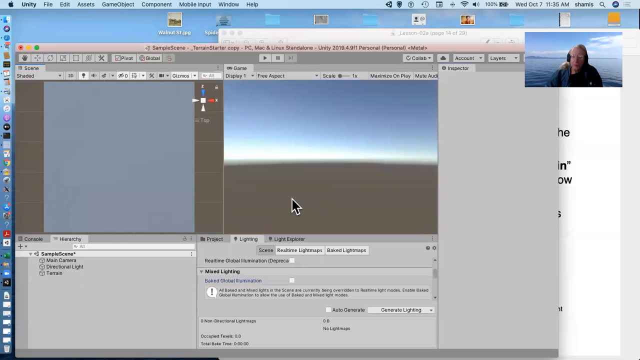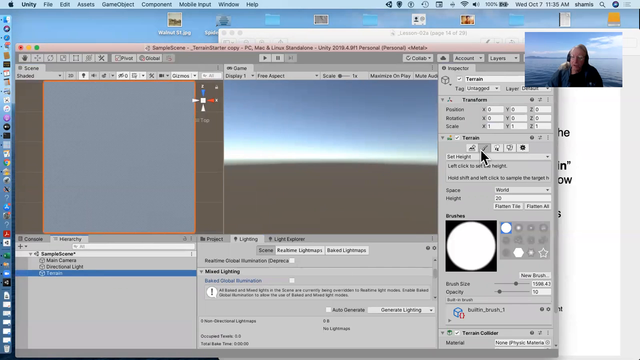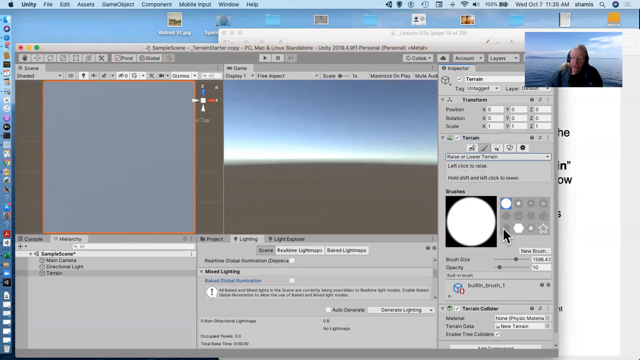So anyway, we're ready to paint some terrain here. So I'll pick the paint button. I'll pick the raise or lower terrain. I'll pick a nice brush. Notice we have lots of different shapes and styles for the brushes. That's a really weird one. I'll pick that one. And right now the brush is huge. So I'm going to set the brush down to 100. So now my brush is a more reasonable size. And the opacity, I think I want to set at 50.